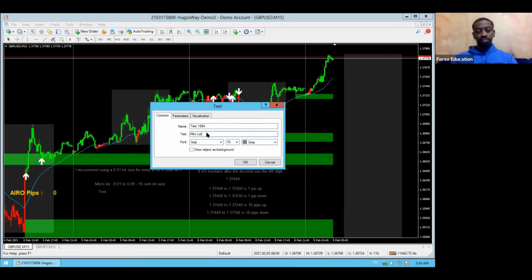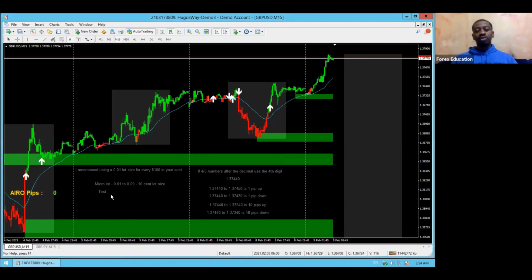The mini lot is written as 0.1 to 0.99. 0.1 is a $1 lot size. All right, $1. So every pip up or down is $1. All right, 0.99 is $9.90. All right, and then last but not least, my favorite is what's called the standard lot.